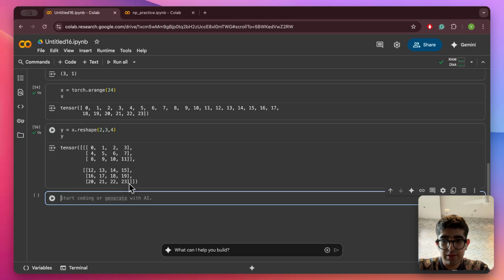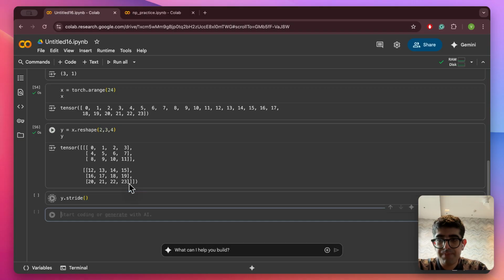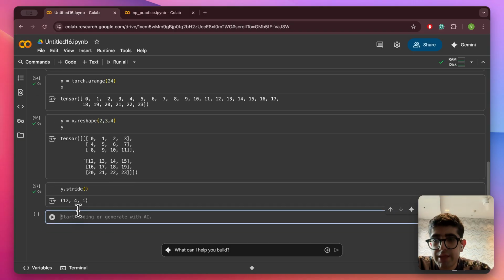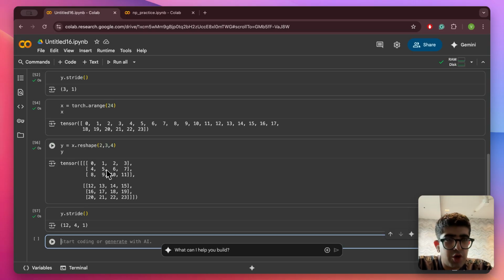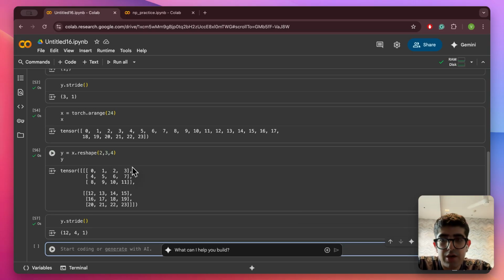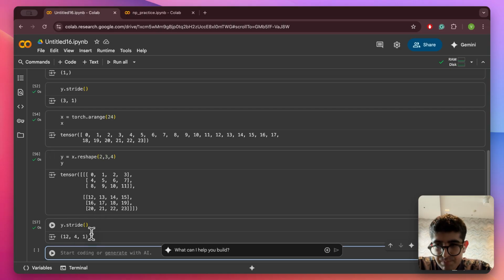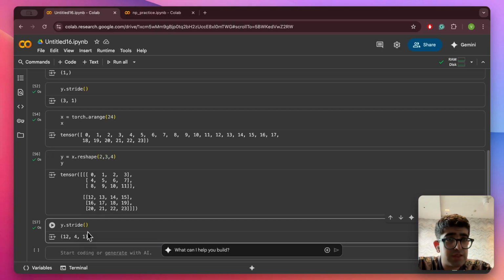Now let's take a look at the stride of y. The stride of y is 12, comma 4, comma 1. Let's do a sanity check of these numbers. Let's start from the last dimension. In this case, it is 1.